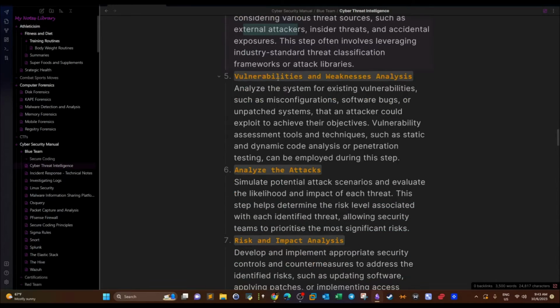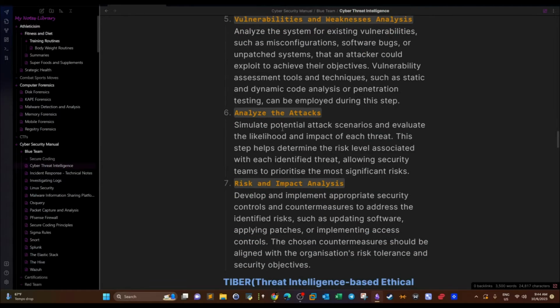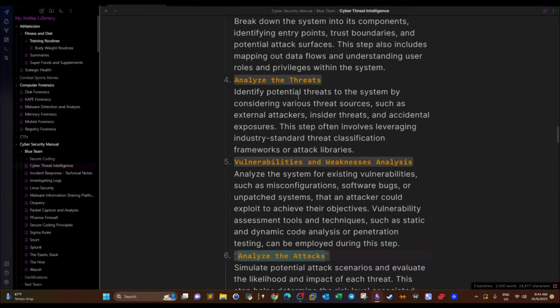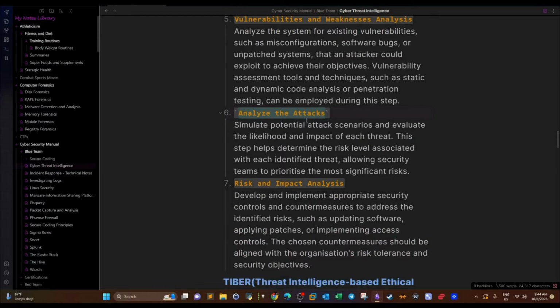And then we study the vulnerabilities and weaknesses. Here we can use vulnerability analysis, scanning, or penetration testing to find the weaknesses and the vulnerabilities. And here we analyze the attacks. So after I found what kinds of vulnerabilities, weaknesses, and threats may hit the application or the system, we create or simulate potential attack scenarios.